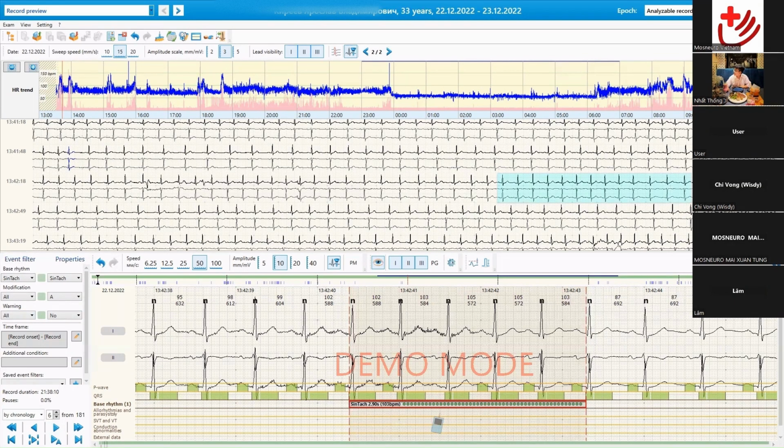What can I do with this event? I can change the length of this event. For example, if I think that this part is also sinus tachycardia, I can extend my event here and it will be longer. Or I can make it shorter. In some cases, for example, if the software was not able to detect the duration of the event properly, you can correct it in a simple way.